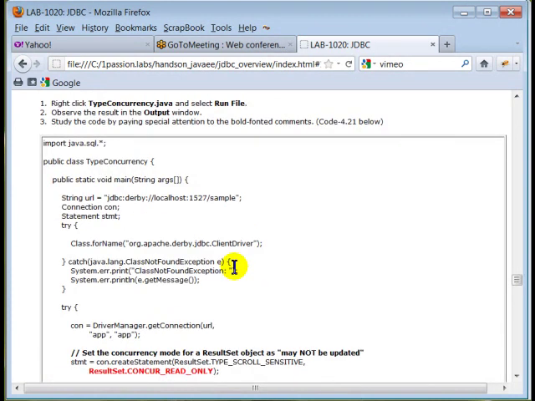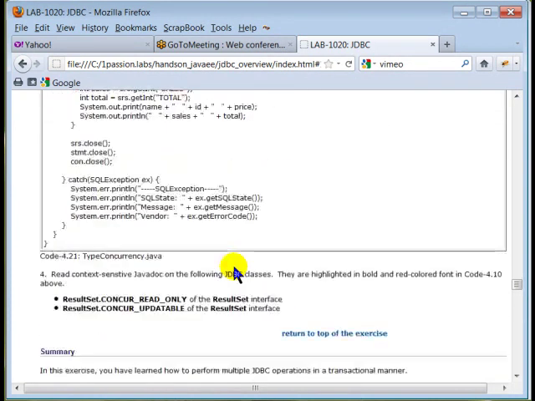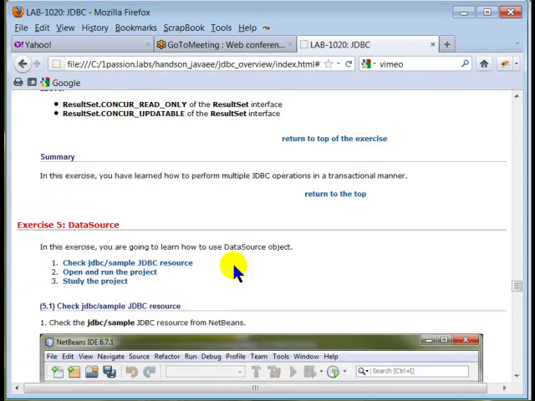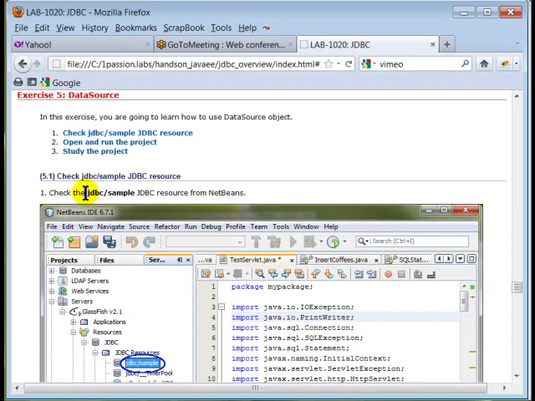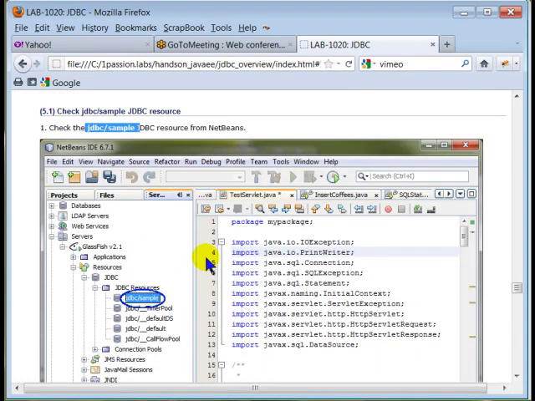Let's see, and the type concurrency. Let me see the data source. Okay, so data source is something in the app server environment. You can create a data source object that represents a connection pool. Here, if you're using Glassfish, JDBC sample, JDBC resource are already set, so you don't have to create one.